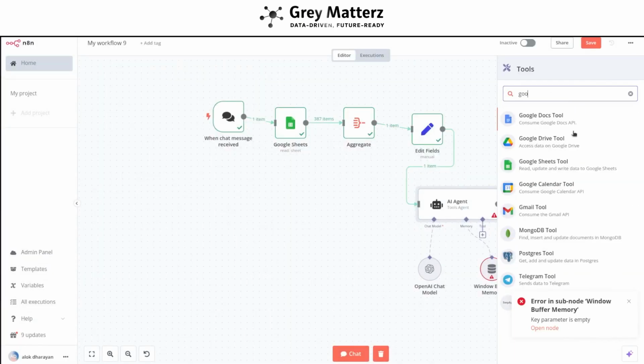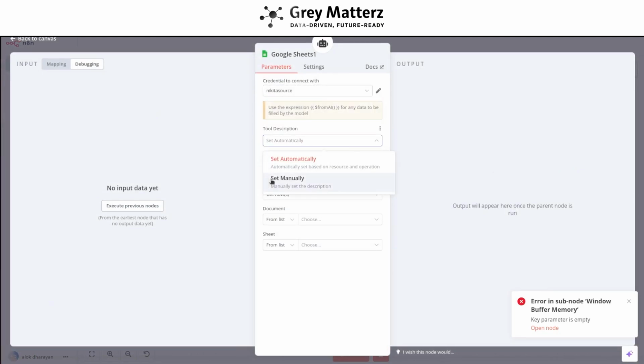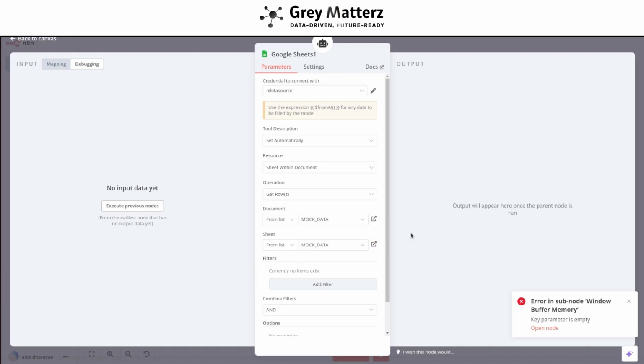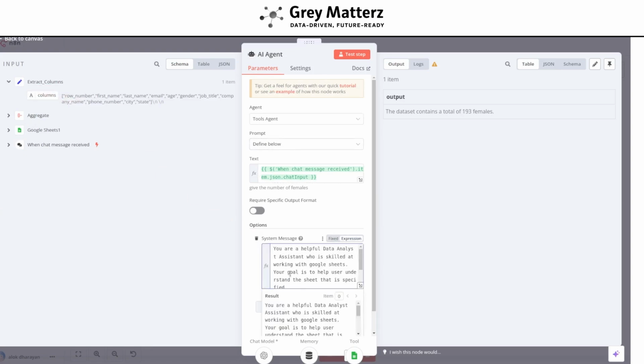Add another tool, which will again be the Google Sheet. The credentials will remain the same. The tool description will be set automatically. Select Get Rows and choose the list of documents and sheets. Provide the session ID in the AI agent node and add a system message like this. You are a helpful data analyst assistant skilled at working with Google Sheets. Your goal is to help the user. Add the column names of the sheet. Test this step.